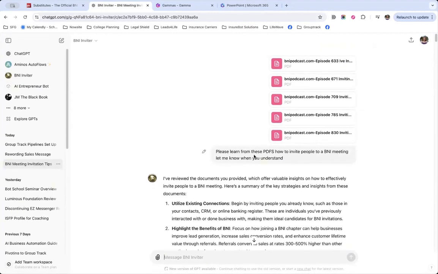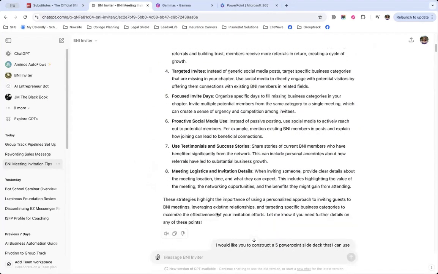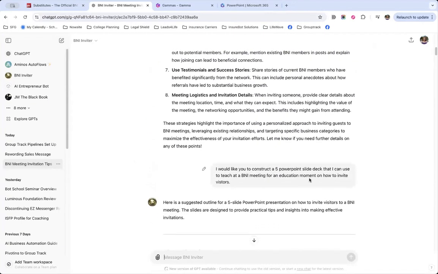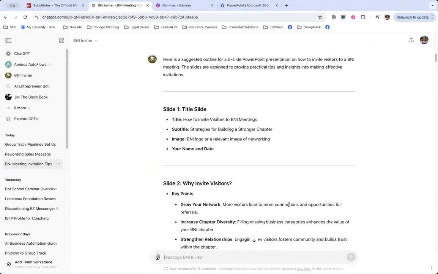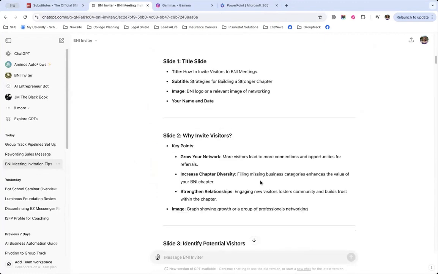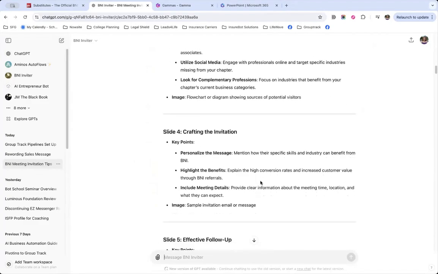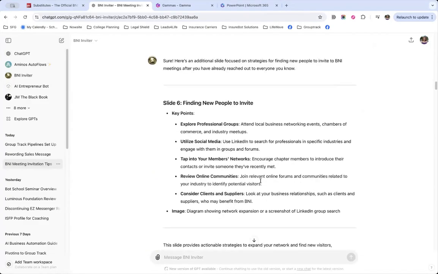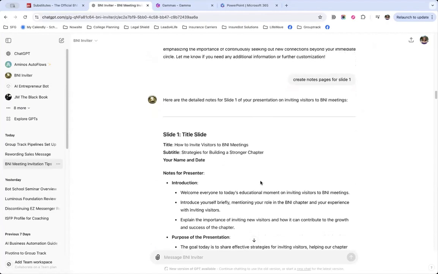If we were doing this again and the bandwidth was a little bit better, I would copy and paste it and ask it to learn about the topic and then create a 5 PowerPoint slide deck that I can use. Then it'll create all of the slides, all of the key points, suggested images for it. And then you can also ask it to create the notes pages.